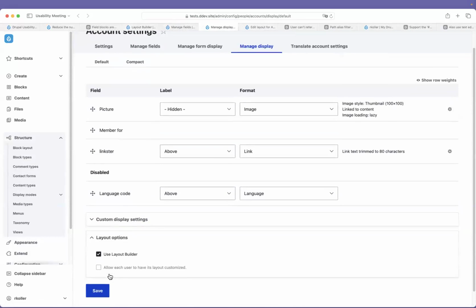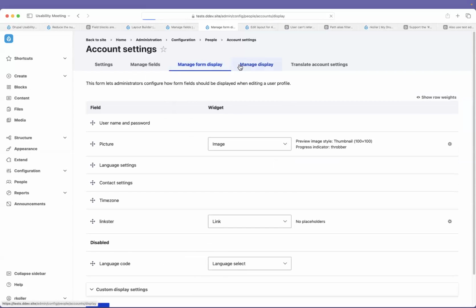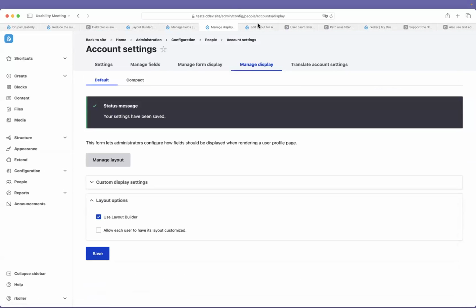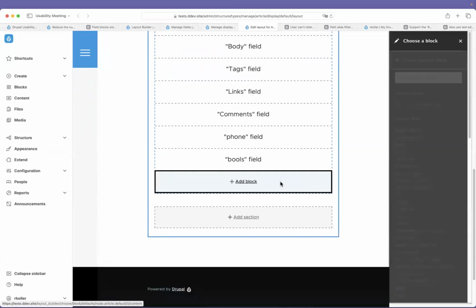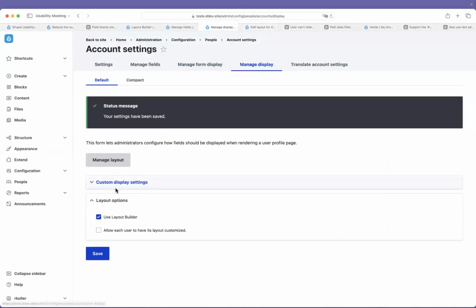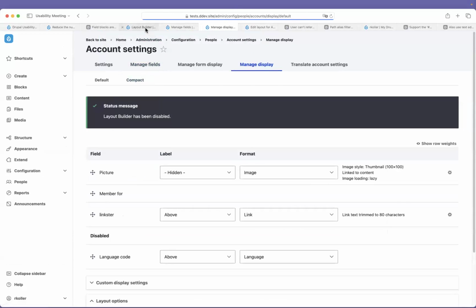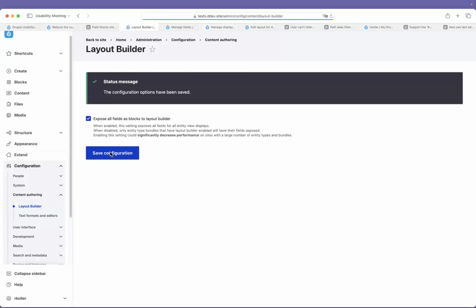If we go now here and activate, reload, go down. As you can see now, more fields are exposed. I deactivate layout builder again for accounts, move over and activate the functionality, meaning when enabled, the setting exposes all fields for all entity view displays. Save. That's basically the state before that commit got in. That was the behavior before.